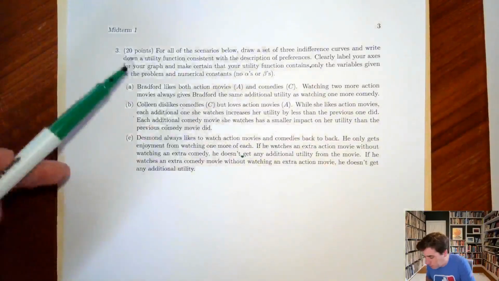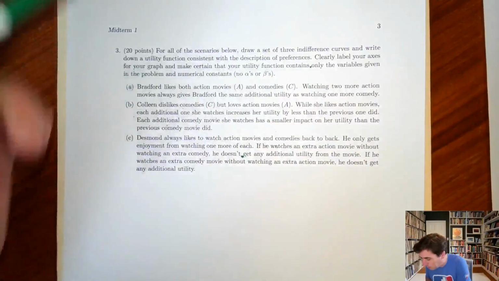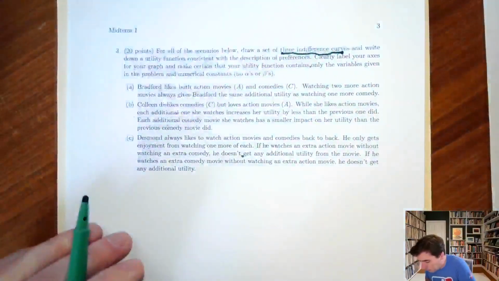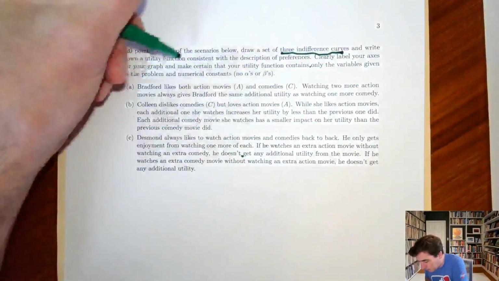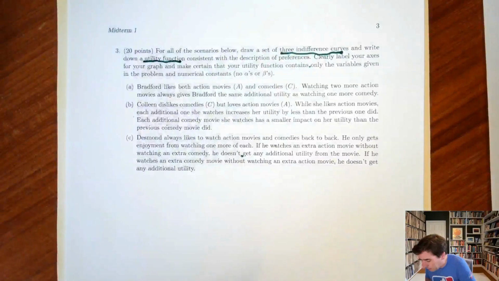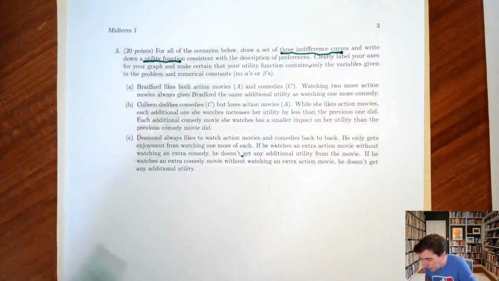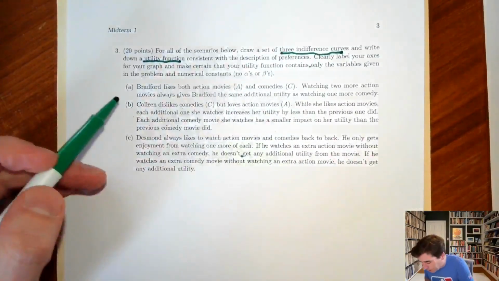So for all the scenarios below, draw a set of 3 indifference curves. So that's the first thing I'm looking to do, and write down a utility function. So that's the second thing that I'm being asked to do, consistent with the description of preferences. Clearly label the axes for your graph and make sure that the utility function contains only the variables in the problem and numerical constants, no alphas or betas. All right, so I need to have numbers in there for every function. Let's get started with part A then.